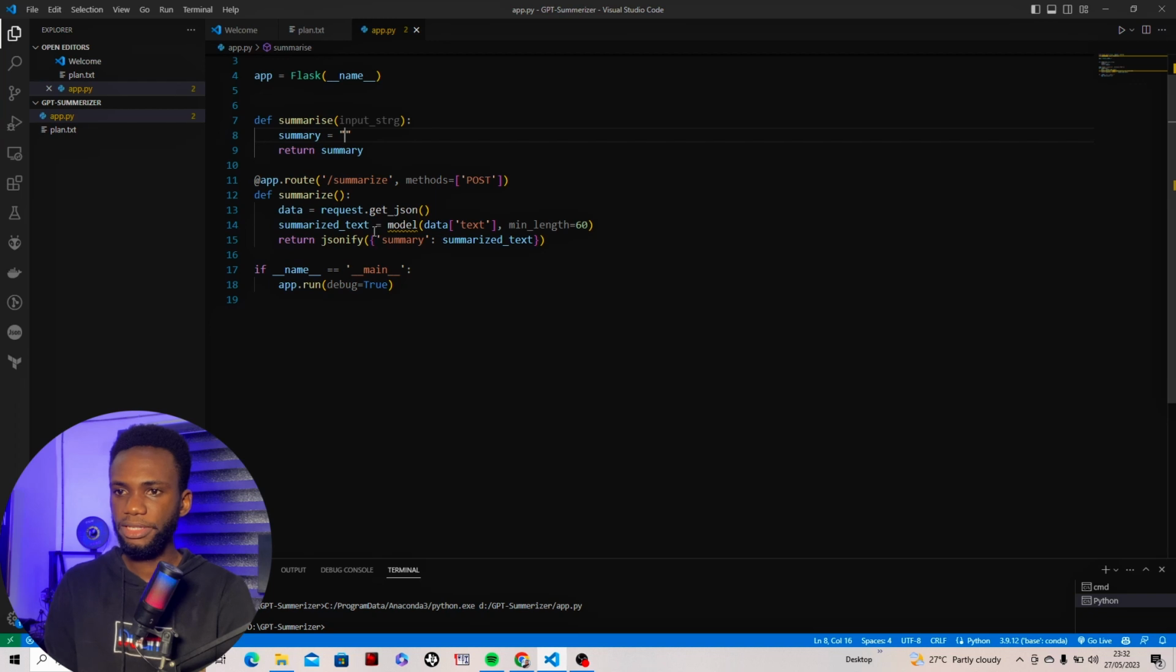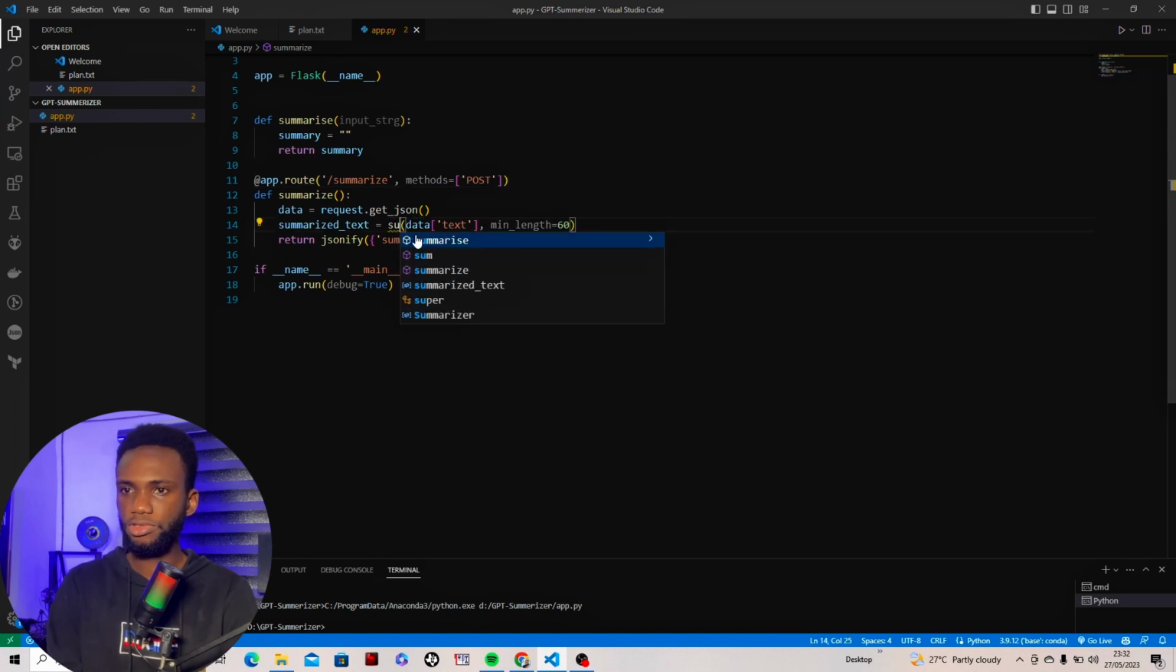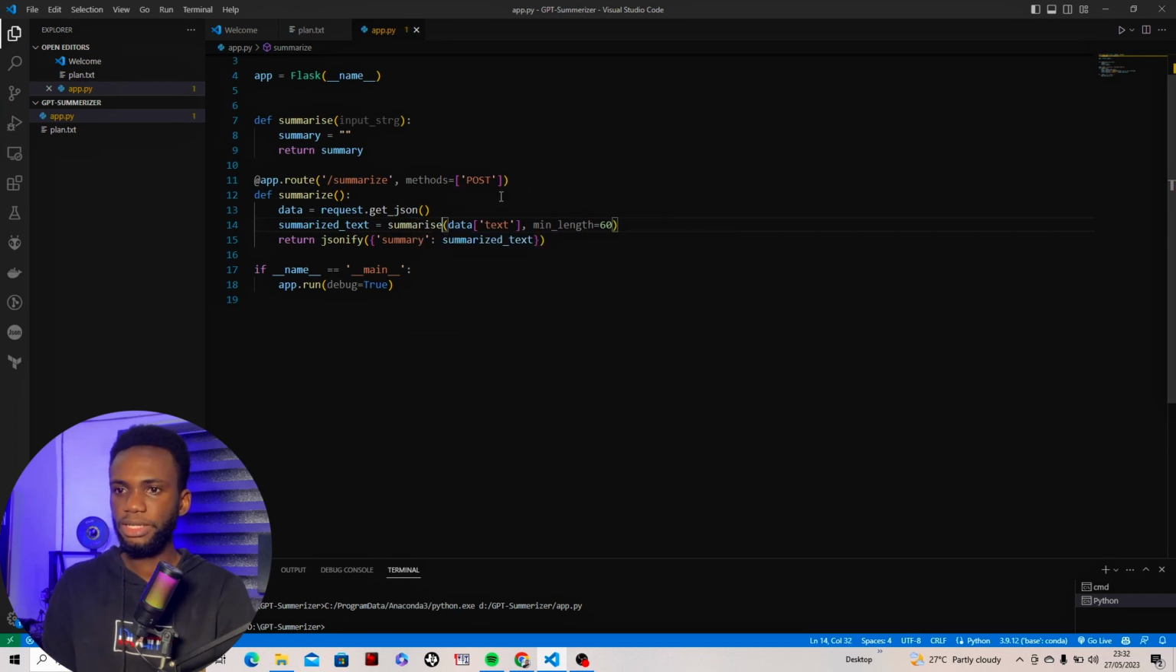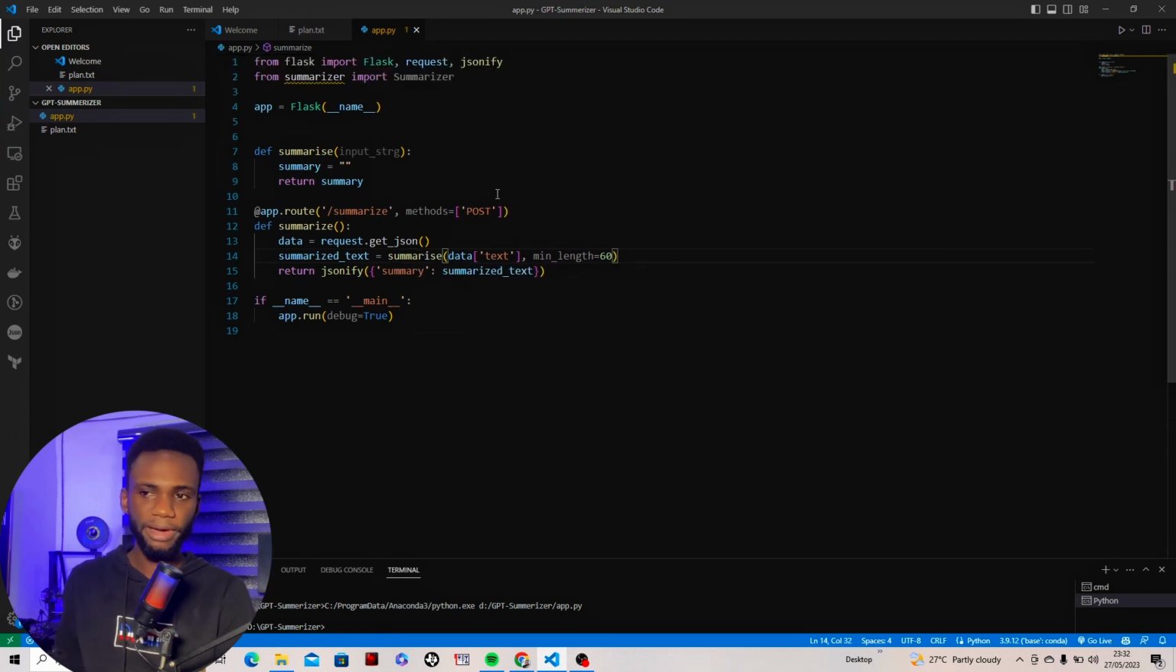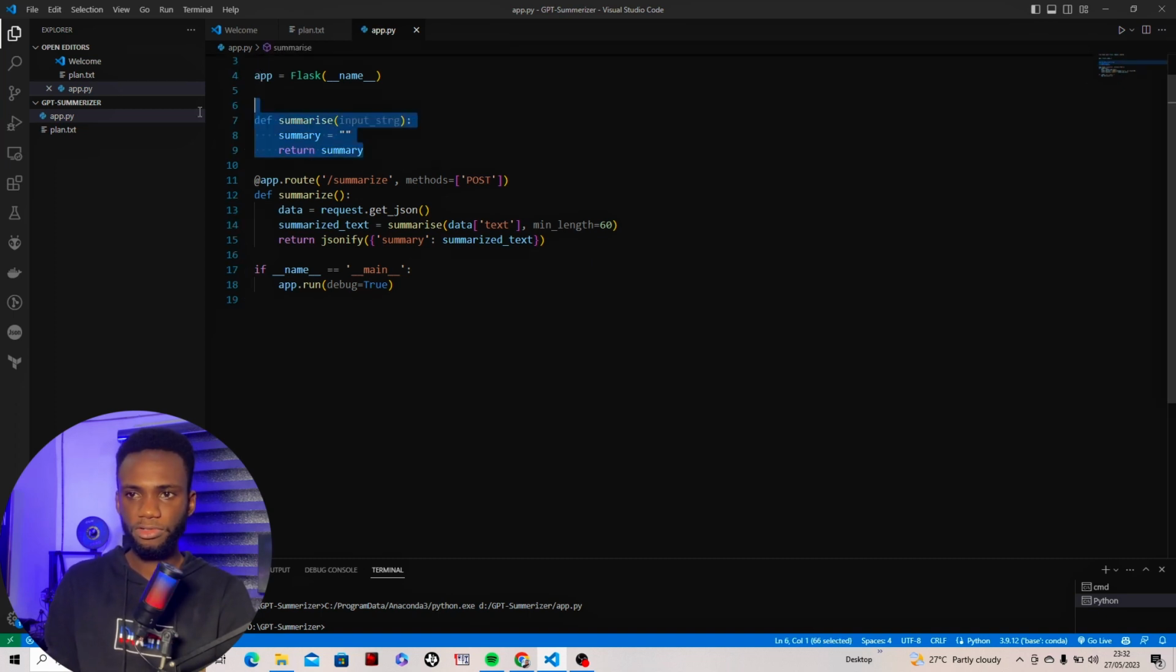Now, I believe this is where we get the summarized text. As you can see, I'm going to change this model here to the function that does the actual summarization. So summarize. Good. Like I said, I've been coding in Python for years, so I understand what this is. ChatGPT suggested that I use this package called Summarizer, but I don't want to use that. I want to use something else. We'll get back to that shortly. What I've done is create a function that does the actual summarization, and this is the main part of the code.